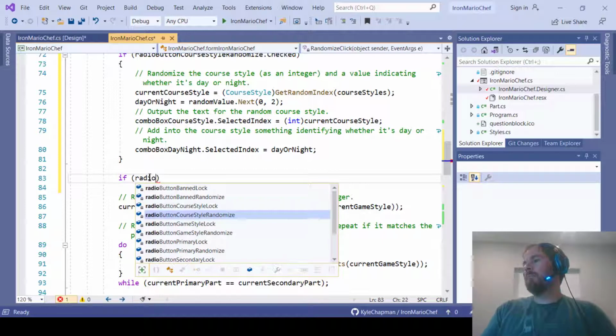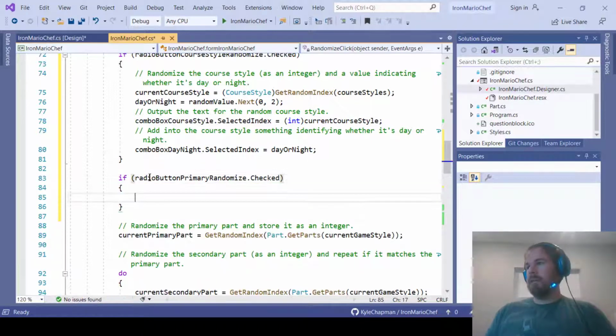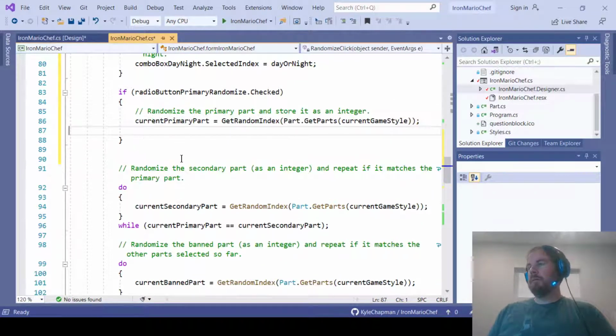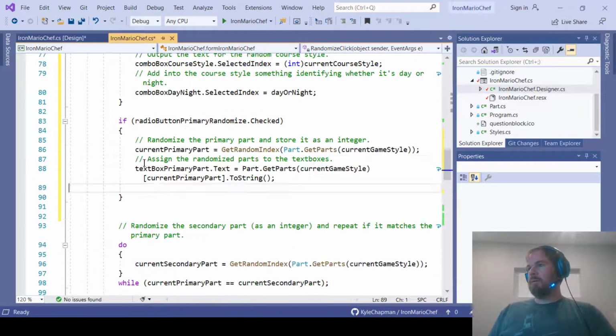If radio button primary part randomize checked, then we randomize the primary part, and we output the randomized primary part. Just like that.